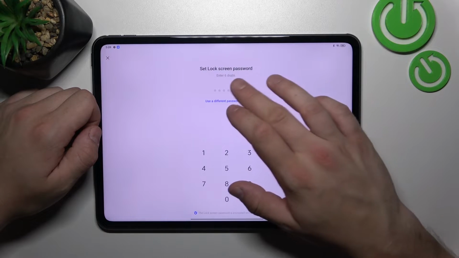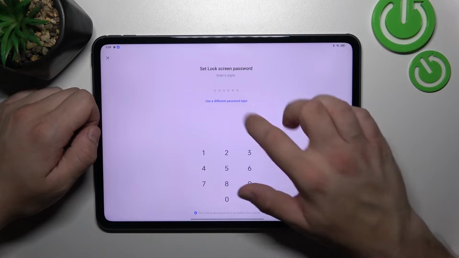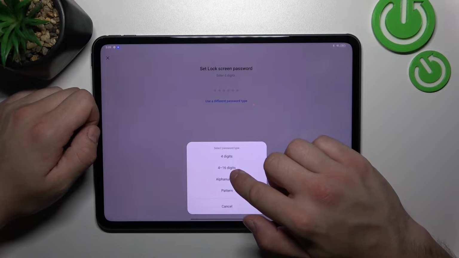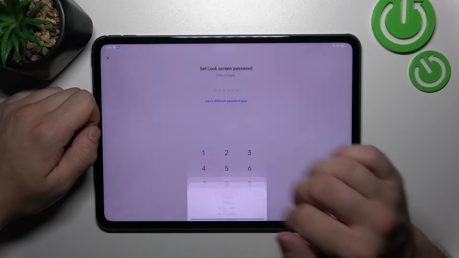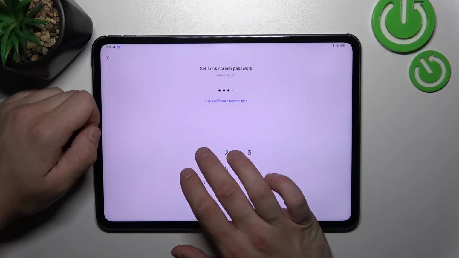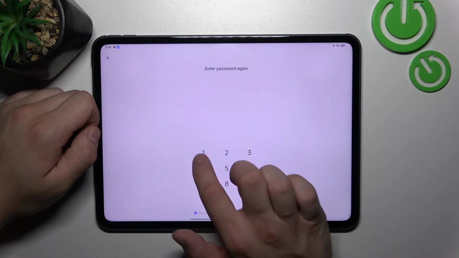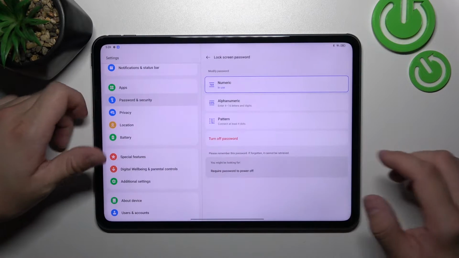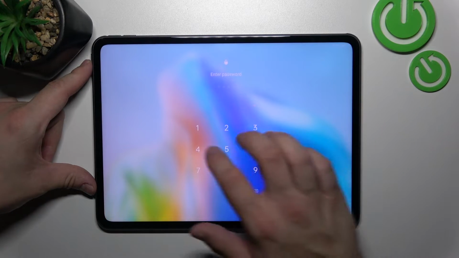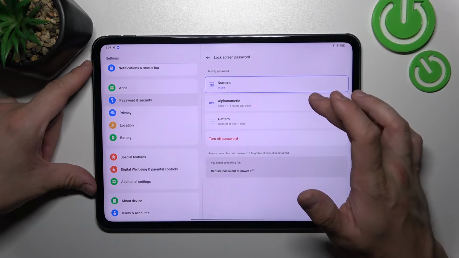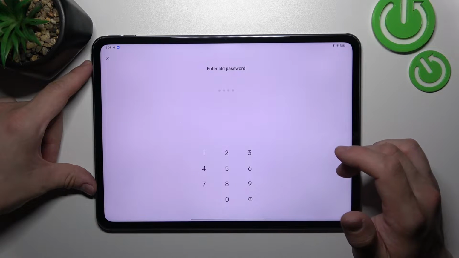Now we can enter 6 digits numeric password, 4 digits and 4 to 16 digits numeric password. For the numeric password, let's set up only 4 digit type, because basically they are the same and the only difference is length of the password. So now let's use this to unlock the tab, and let's proceed to alphanumeric password.